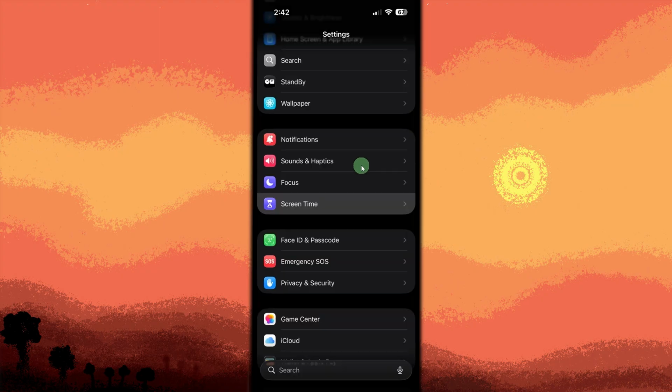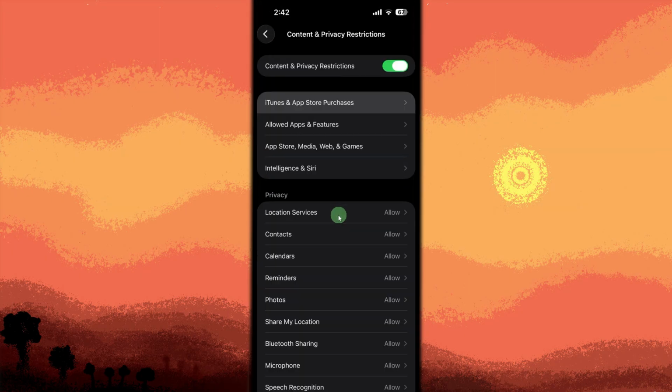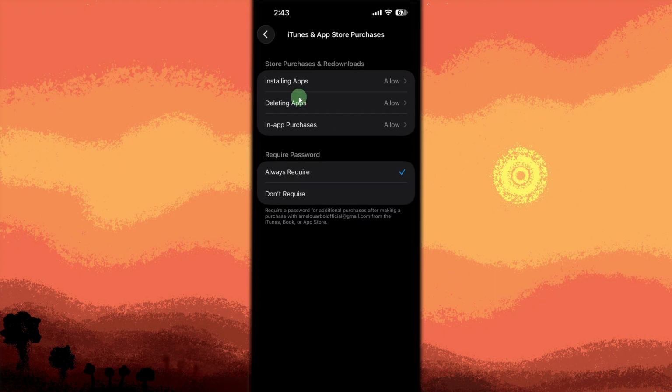Go to Settings, Screen Time, Content and Privacy Restrictions, iTunes and App Store purchases, installing apps. Allow both installing apps, deleting apps, and in-app purchase.